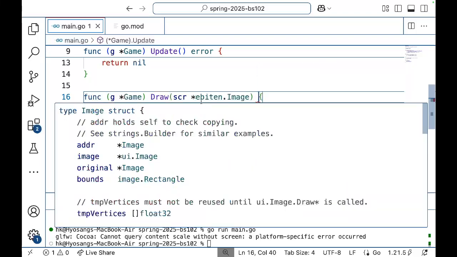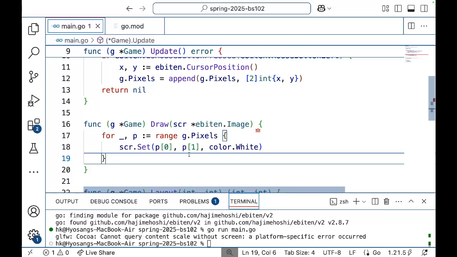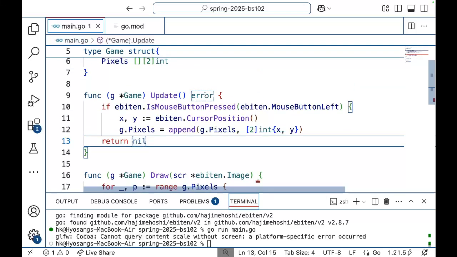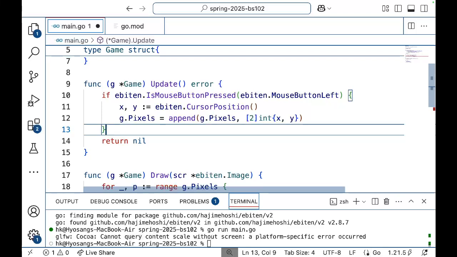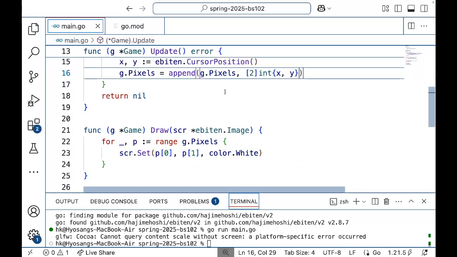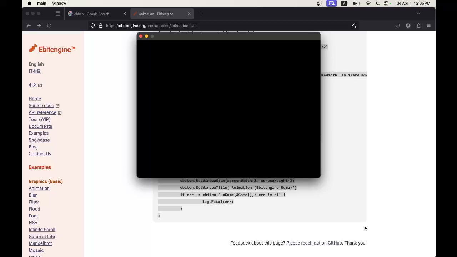I think there's an error in the function Game.Draw. I forgot to close the parenthesis here. Yeah, that's all. All right, so no more error here. Okay, so I'm going to run this code again. I didn't change anything in the main function. I only changed the update and draw. So let's run the game again.